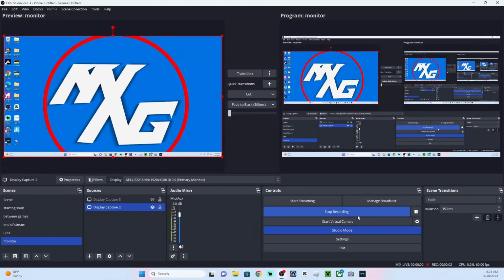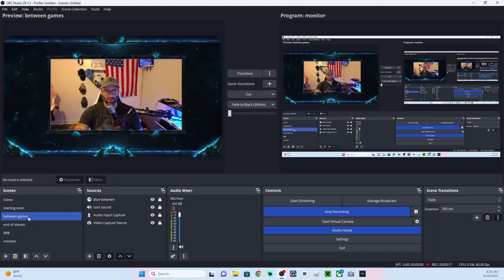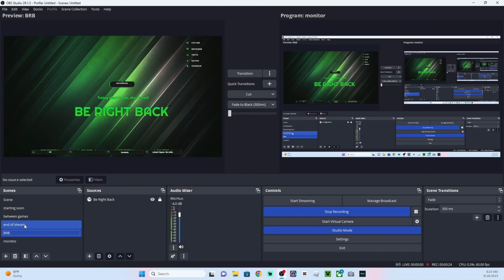Alright, here we go. We're going to jump in here. We're going to just briefly talk about the screen here. We've got our scenes on the left hand side down here. You can change the scene to whatever you're looking for. This is my Be Right Back scene.